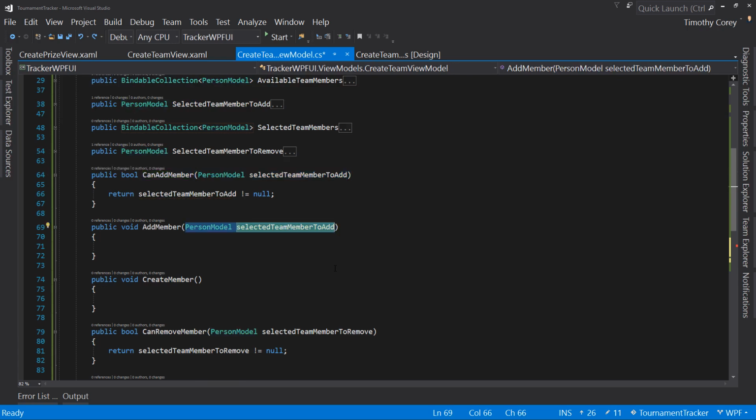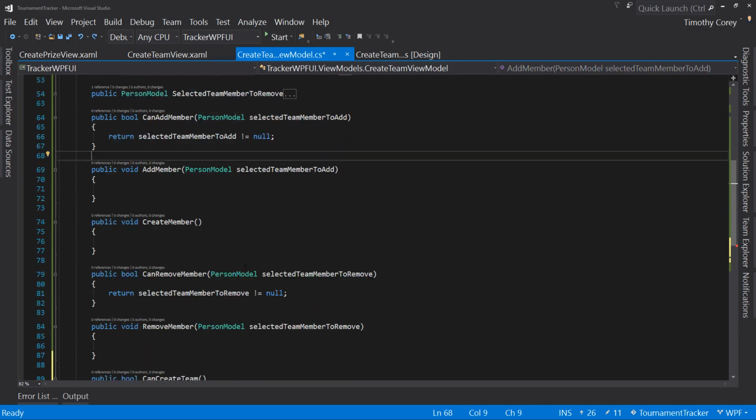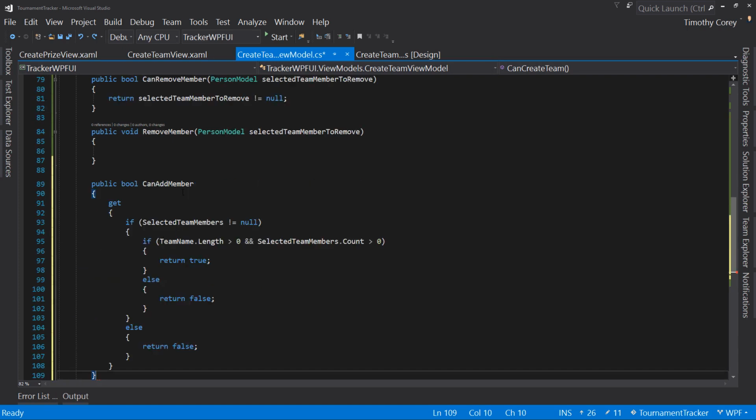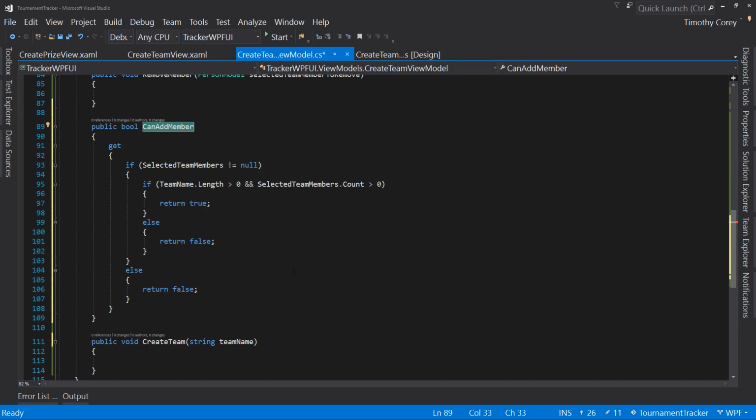There we go. So now we can add the member, that's fine. We can remove the member, that's fine. But it's the team down here that I want to change. So let's change this, instead of can add member, to can create team.